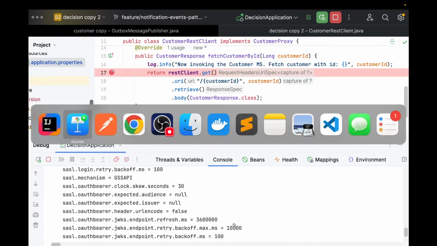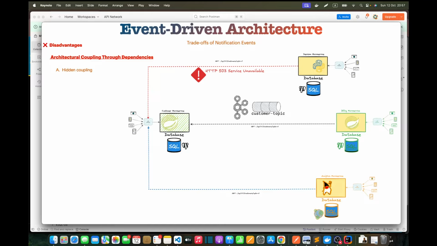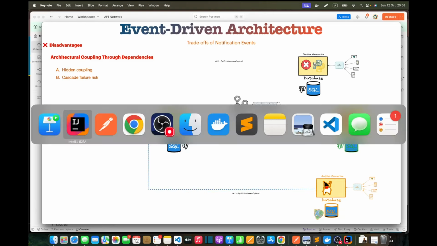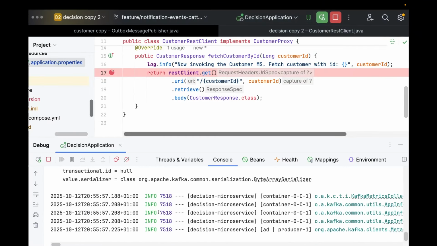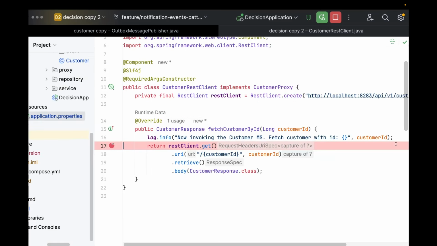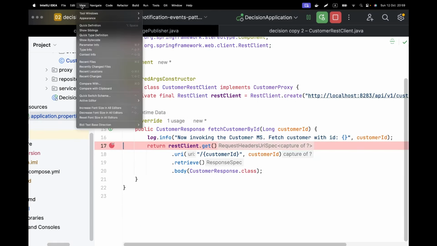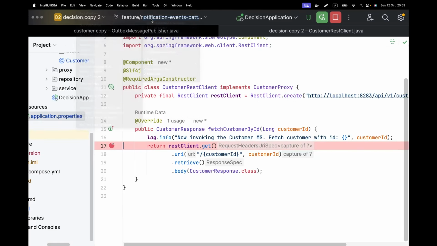This is what we were telling you guys in the previous videos, that we have a hidden coupling. The consumer microservice will not work properly if the producer microservice is down. This is what we were explaining in our last video. Having this kind of failure can cause cascading failure. So this is the implementation. Let me move out of the presentation mode.